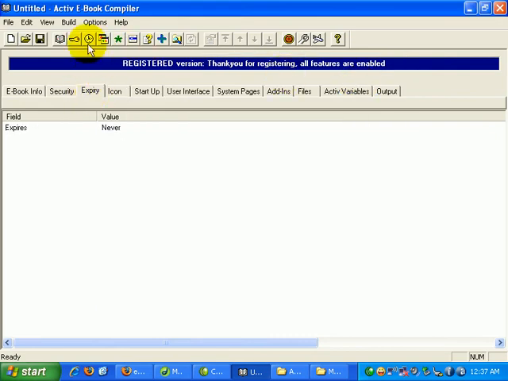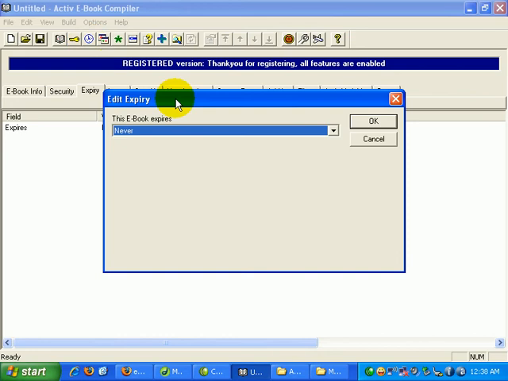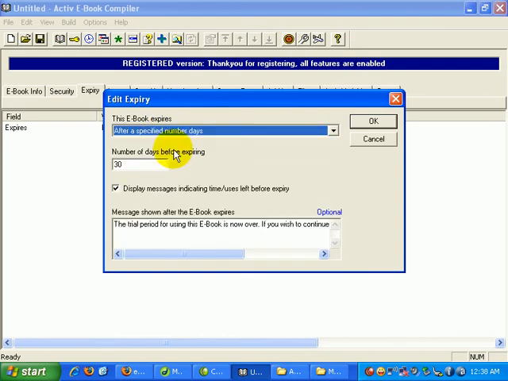Next is the expiry. Click on this icon, and whether you want the ebook to expire or not is up to you again. If the ebook is meant to be viral and it is for unlimited viewing for an unlimited time, then you just choose the never option, which is the default option. But if you want it after a specific number of days, then you can choose the number of days you want the ebook to be allowed to open. So if you want it to expire in 15 days, just change this to 15 days.